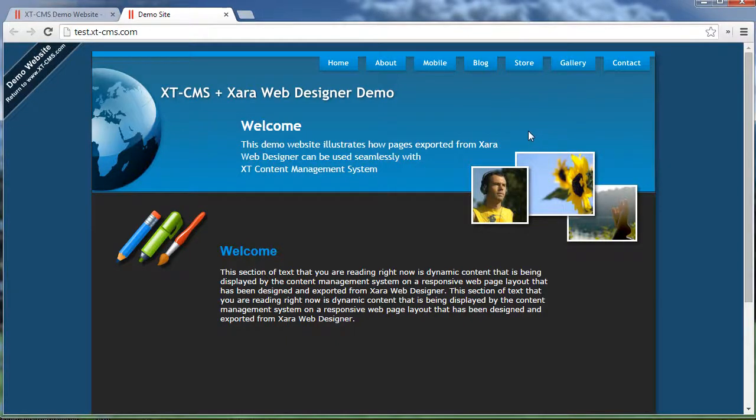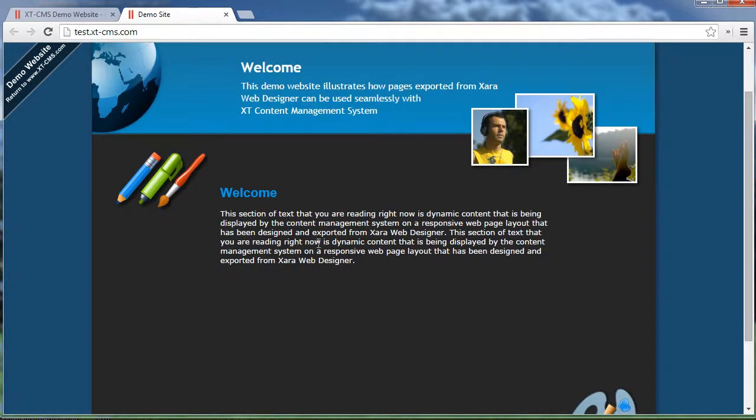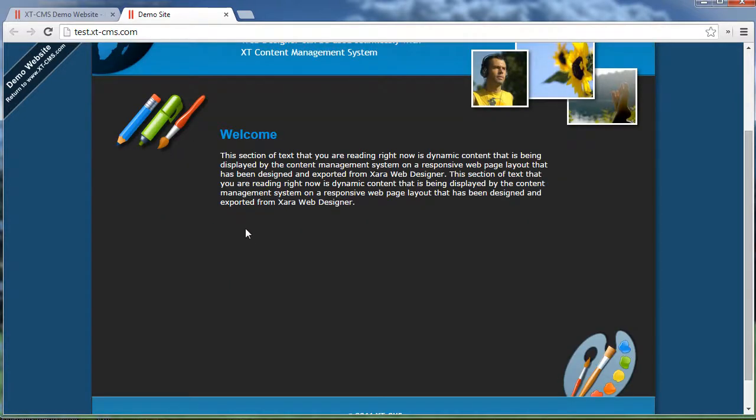Hello everybody, in this video I'm going to show you how to add some images to your web page using the CMS. I have open here a demo website, and this is just the home page, and I'm going to show you how to add some images down here beneath this paragraph of text on the home page.